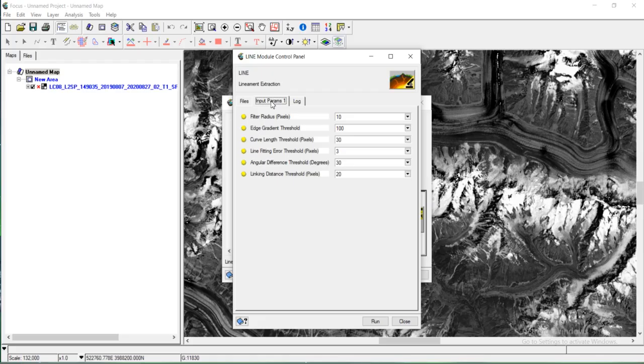Line filtering error controls how well the line follows the edge. 3 is usually good. The next one joins lines that go in the same direction. And the last one connects line ends that are close. When everything looks fine, click on Run.